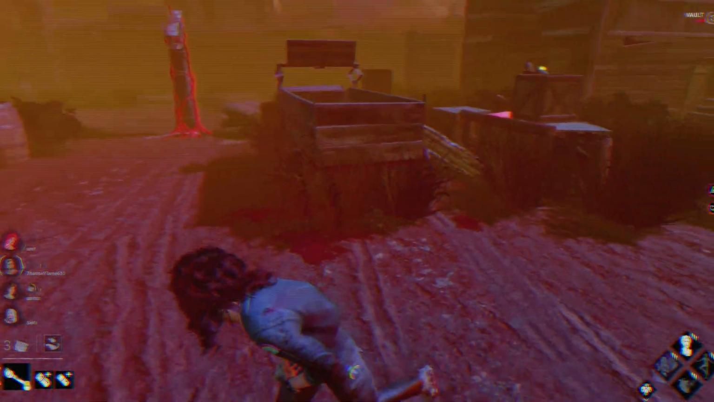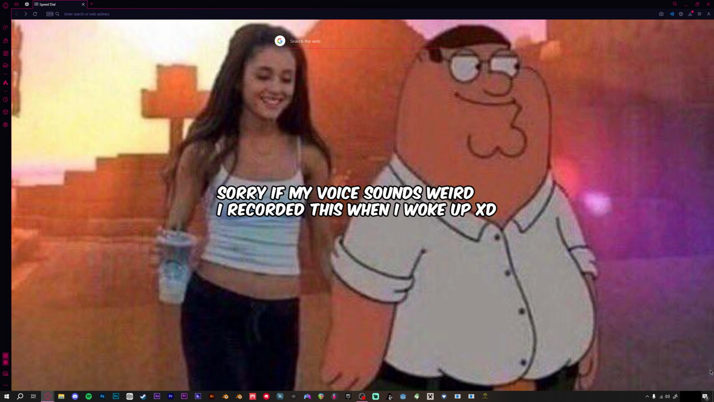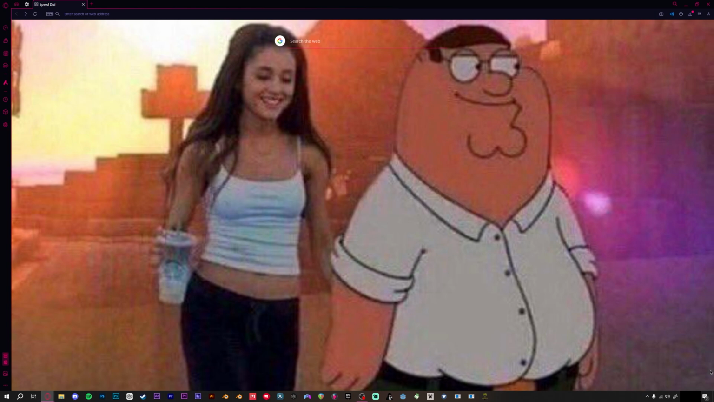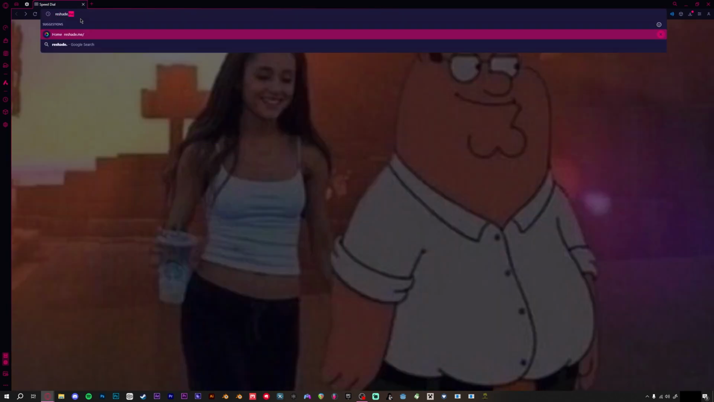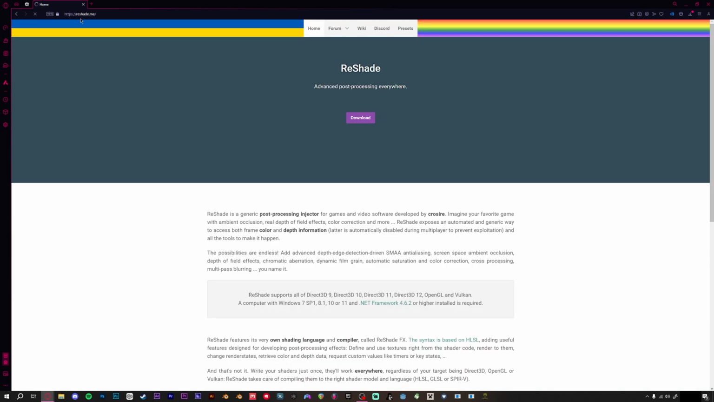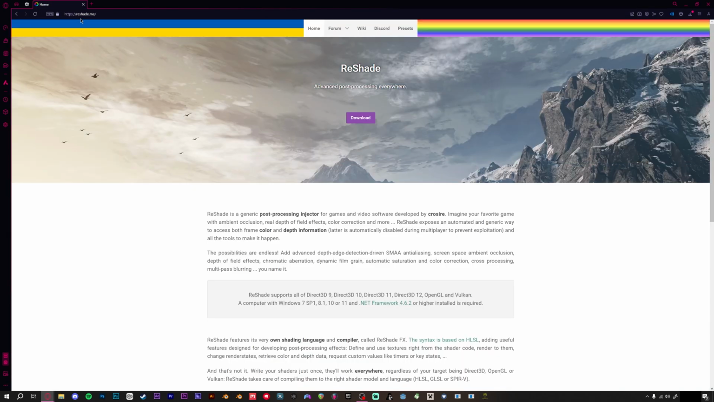With all that boring stuff out of the way, let's get on with installing Reshade. Alright, so now we're going to move on to actually installing Reshade along with getting my preset. So the first thing you're going to want to do is go to Reshade's website. So I'm going to come up here and I'm going to go to reshade.me. All of the websites I go to will be linked in the description, by the way, if you prefer that.